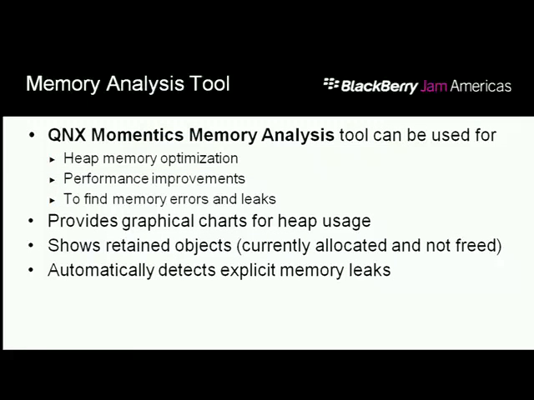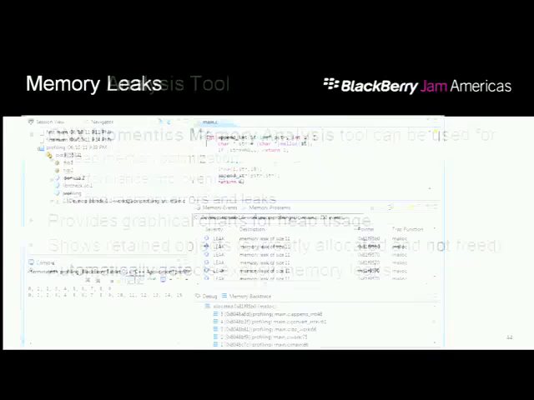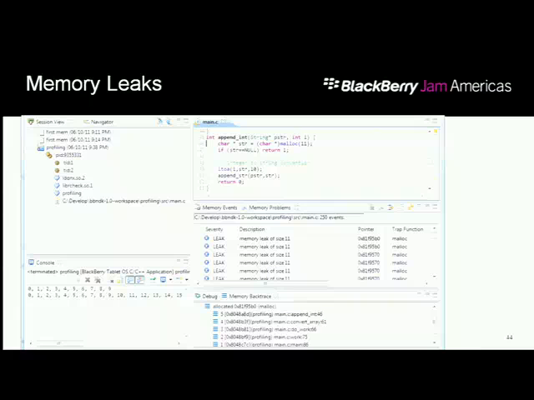So memory analysis tools allow you to do heap memory optimizations, performance improvements, and find memory errors and leaks automatically. It provides charts for memory usage and also shows retained objects, and it finds memory leaks automatically. So this is an example of how to find leaks. It's going to list all the leaks you have, and you can double click on them, see the backtrace where it's found, and see it in source code.